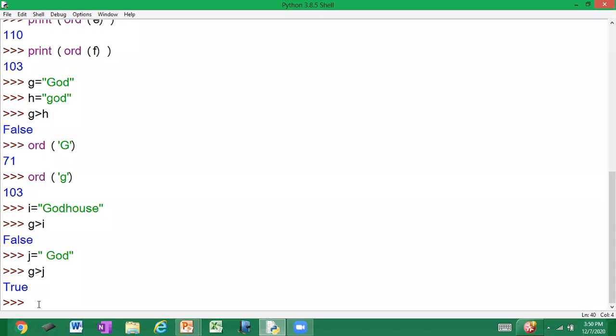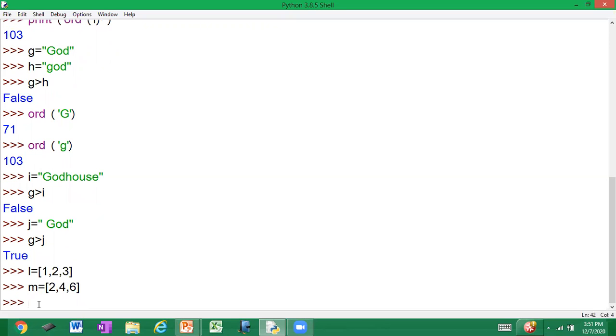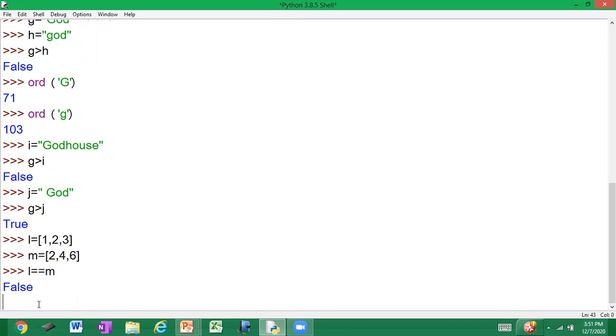Now we are going to compare based on the list value. Let us assign a list L as 1, 2, 3. Let us assign another list M equal to 2, 4, 6. Now I am going to compare the value L equal to M. It is returning the false value.